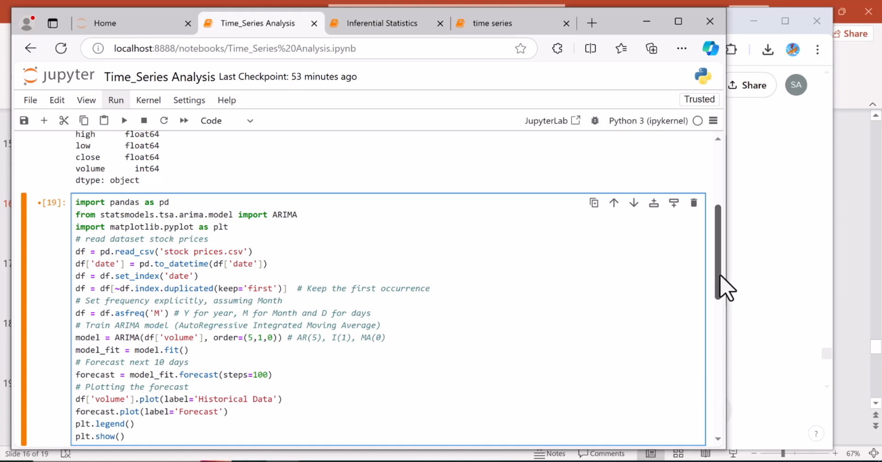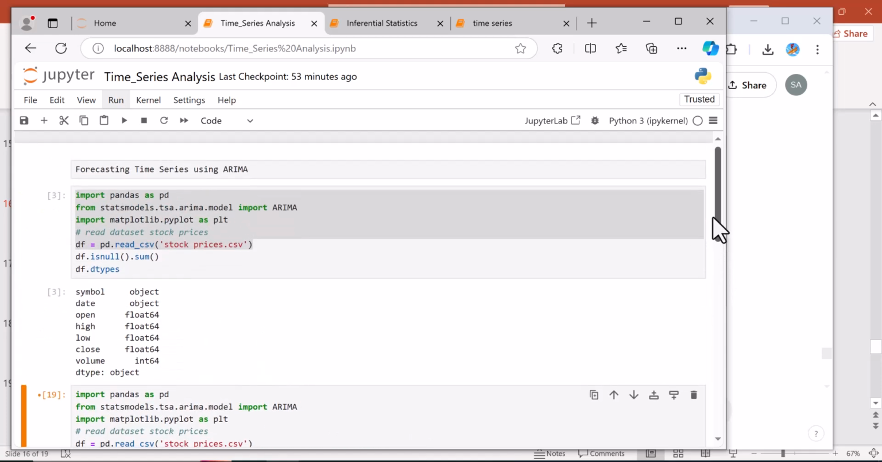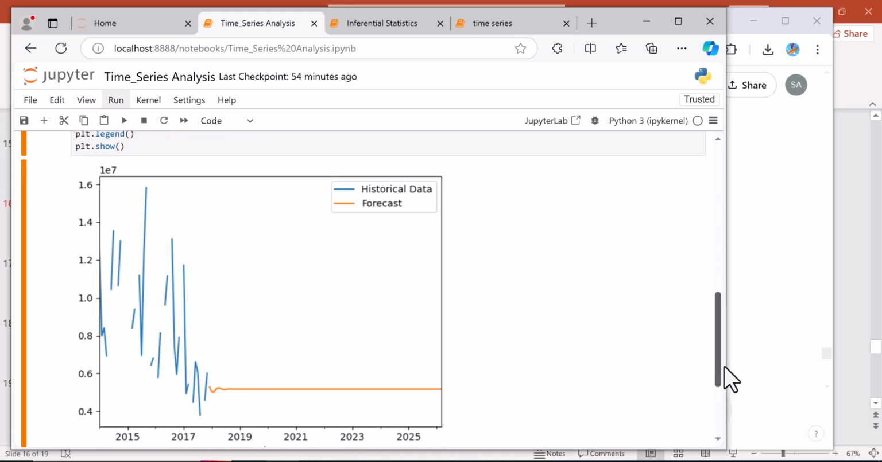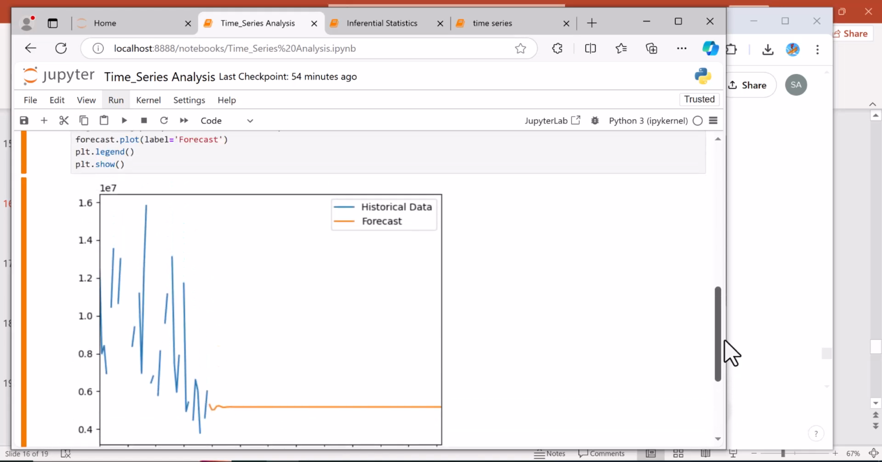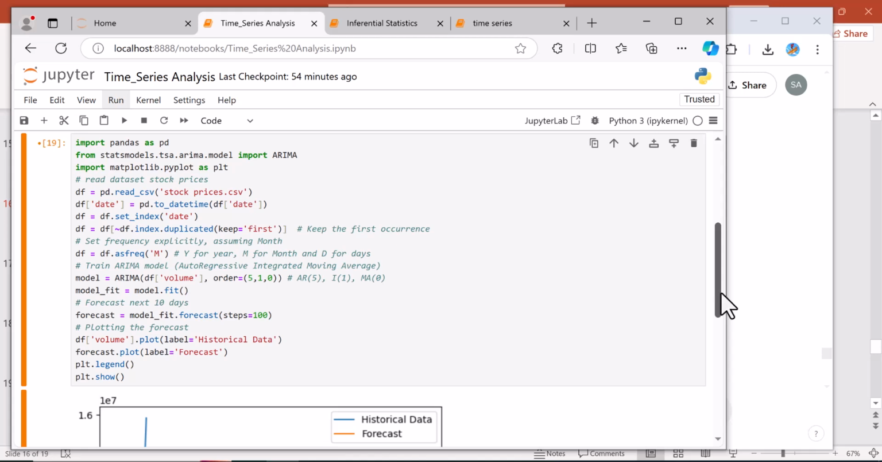So I want you to practice with this stock prices data set. I got it from Kaggle. You can search for it on Kaggle, download it, and then you can practice. Make sure you follow the code accordingly. Okay. So we're going to go to trend detection.